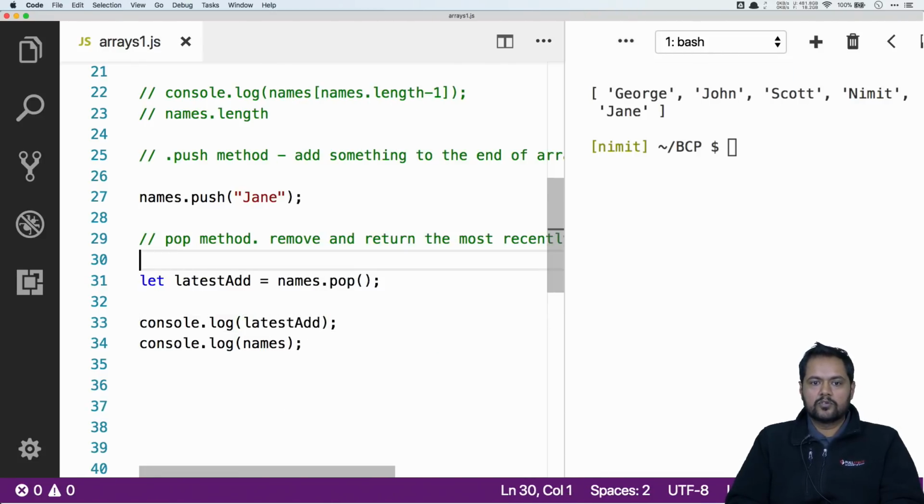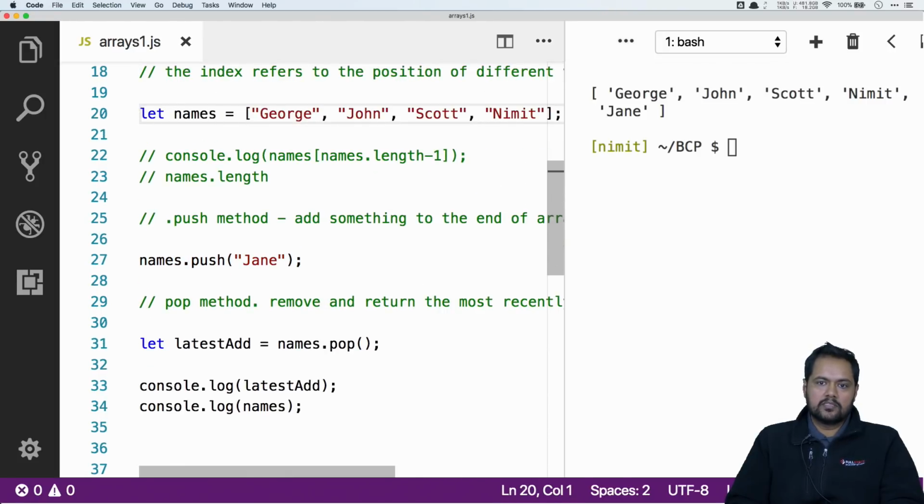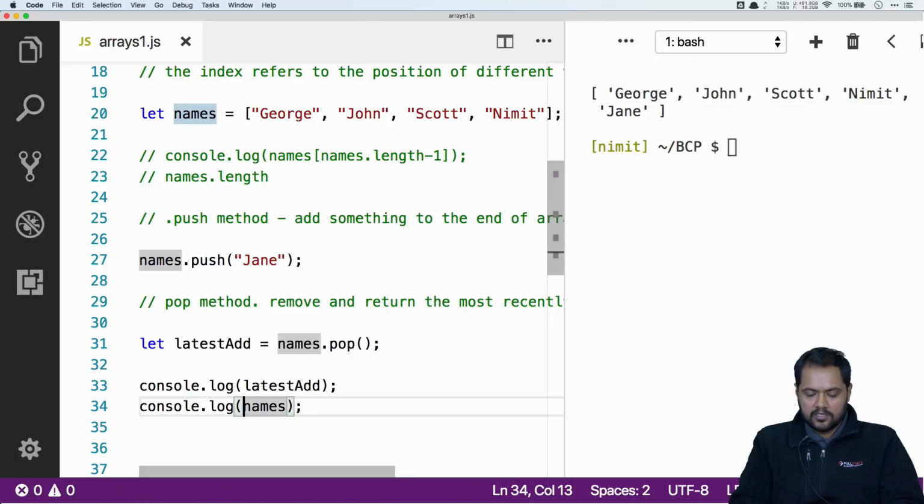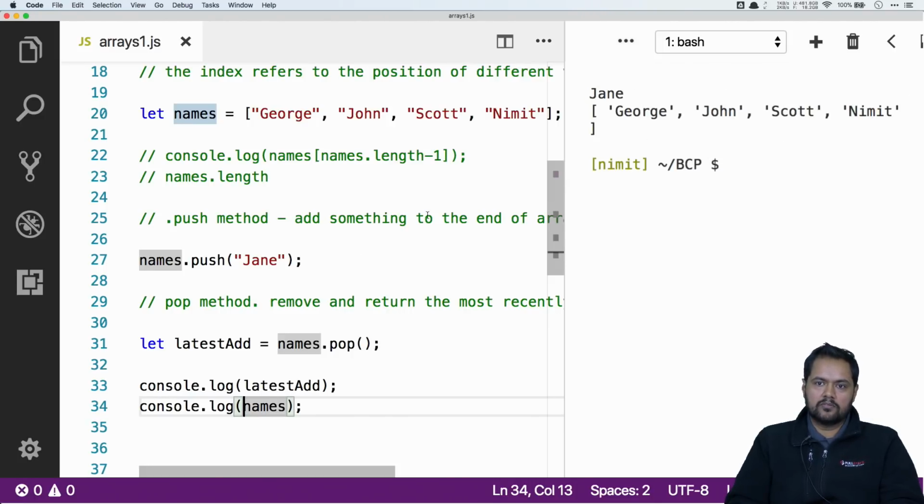Okay, so essentially we first push Jane here, right? So we started out with this list of names. Then we pushed Jane. Then all we did is just run the pop method, right? Okay. And now all we're doing is console logging what was the latest add, which was what we got right here, and then what the final array is. So let me just run this whole thing again, and let's walk through the output.